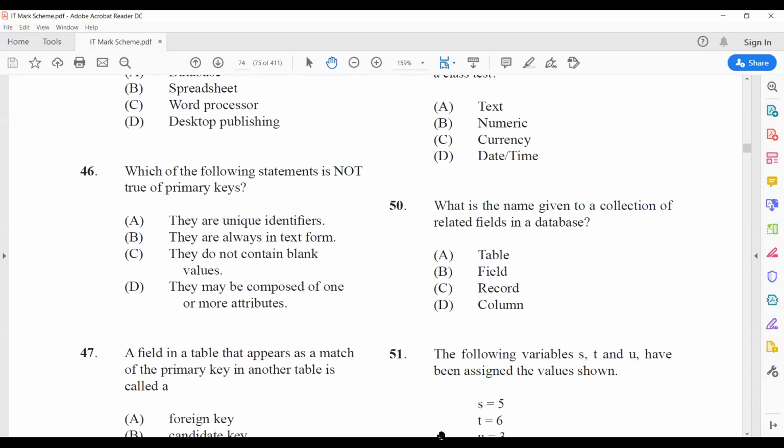Now 46. Which of the following statements is not true of primary keys?